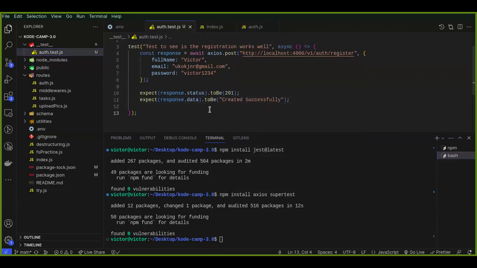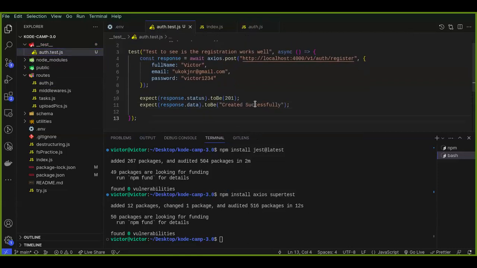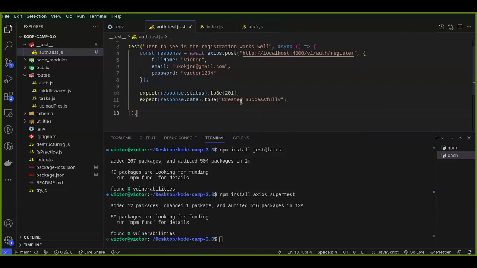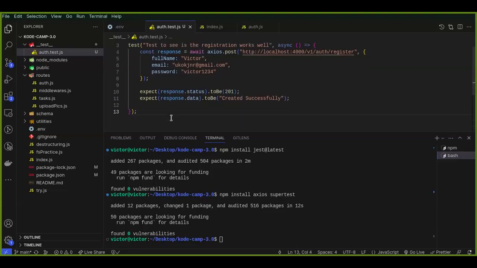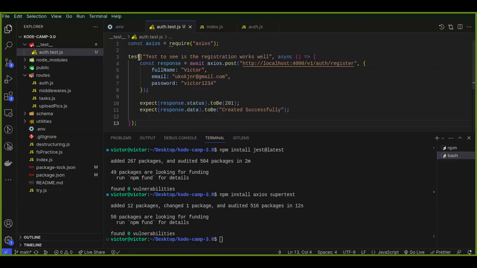So with what we've done, we've written a simple test, right? Which we can use to test the register aspect. We can also decide to test the login, but let's try the register first. Remember, this test comes with the description and then the function to actually test out what you want, right?